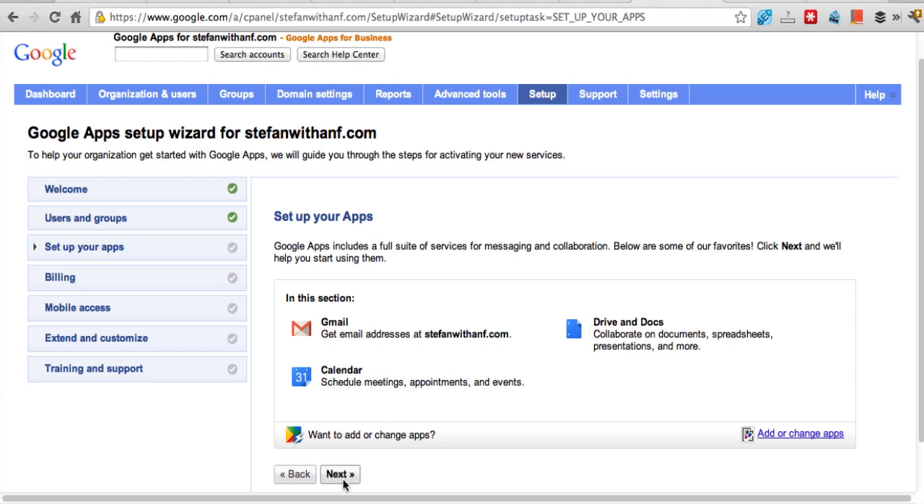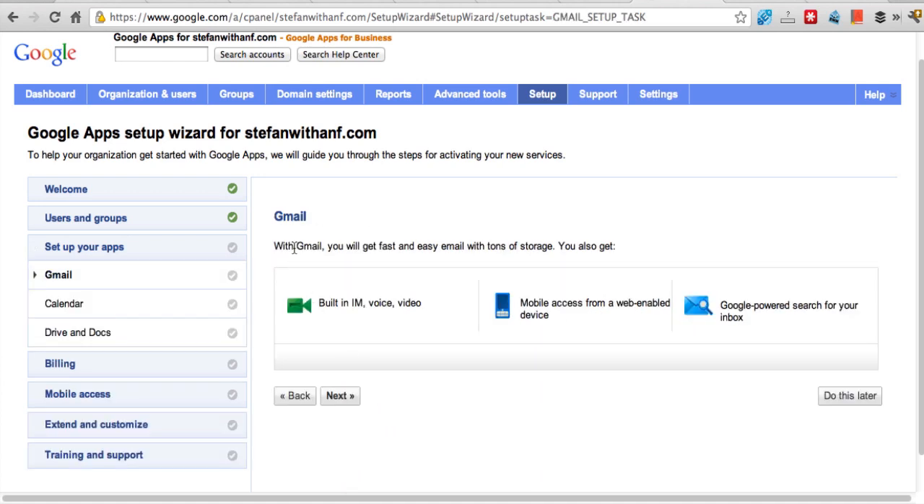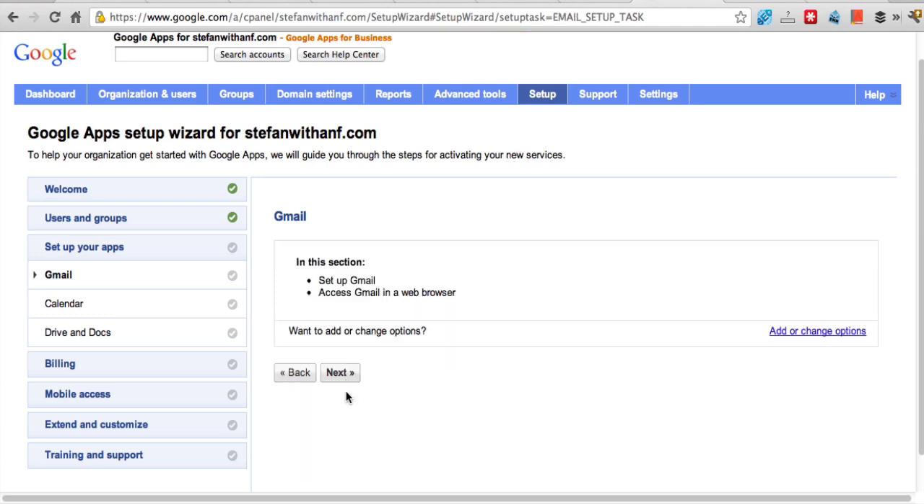So let's click Next. It's telling you that with Gmail you get built-in instant messaging, IM, voice and video. Voice applies in the UK and US, plus mobile access, and Google-powered search for your inbox. This is hugely powerful for productivity, and the mobile access is hugely powerful as well. You'll find this as you start using it more and more. Just for now, trust me and keep going. So click Next. In this section, set up Gmail, access Gmail in a web browser. Fine. Next.